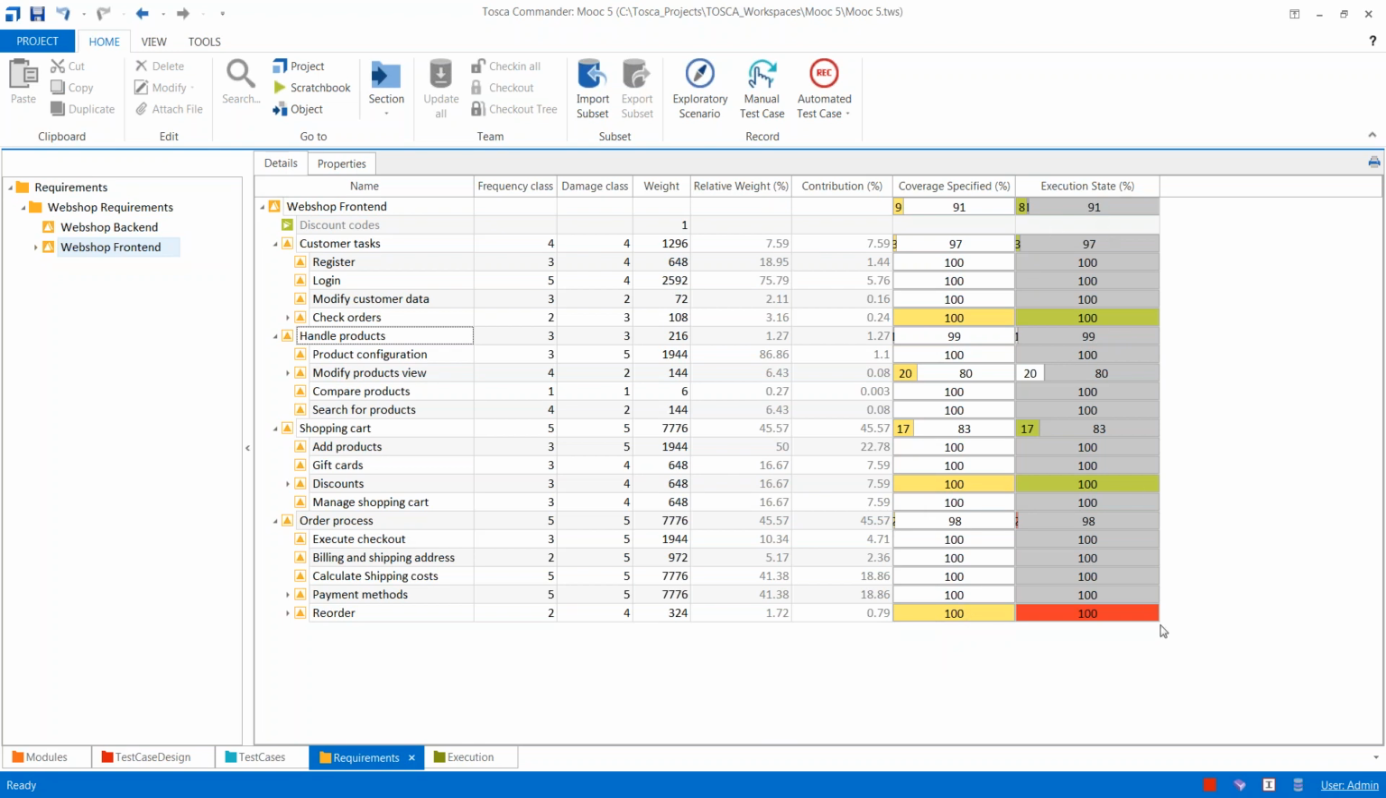In the execution state column, the coloring is a little bit different. The gray means that nothing has yet been linked to any execution lists. White means that they have been linked but not yet been run. Green means tests that have been run and have passed. And red means test cases that have been run and failed.